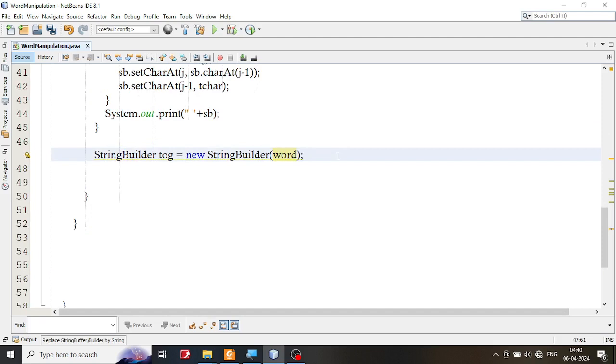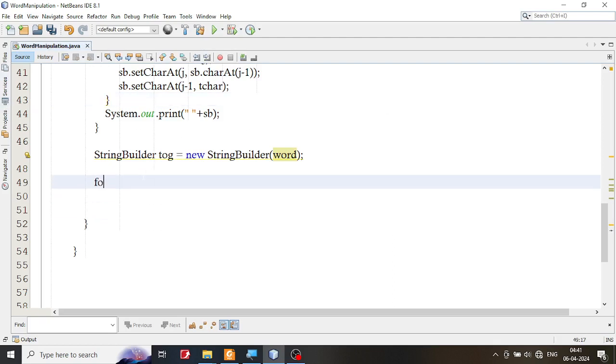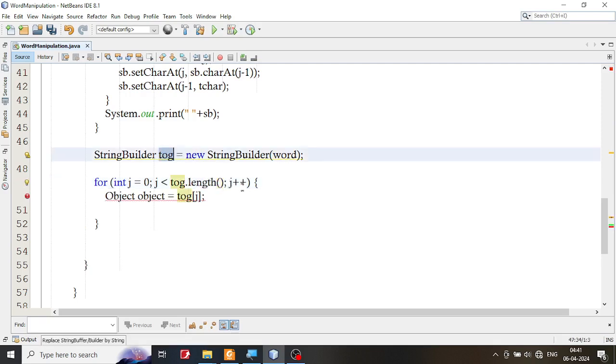Then what is it that we are supposed to do? Go to the length of the word. Suppose you are given a word like this. This is the one word. If it is capital, you make it small case, and if it is small case, you make it capital. And that is it. You're supposed to go through the length of this and then make changes. It is as simple as that. I'm going to go with for j equal to 0, j less than toggle.length. Remember, the string buffer will work exactly like a string, but the only thing is it is mutable. That is the difference.